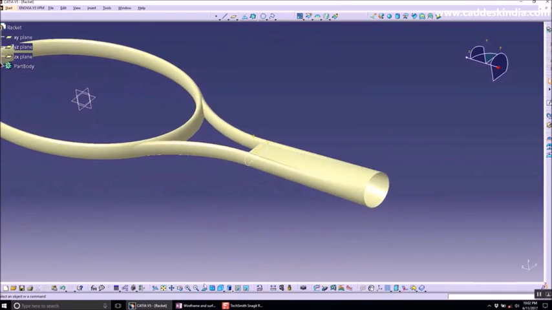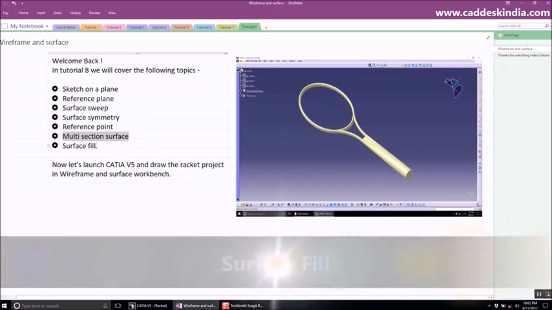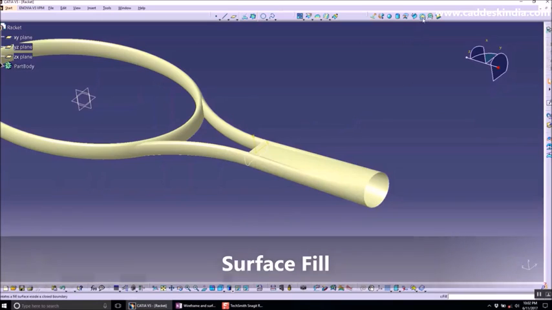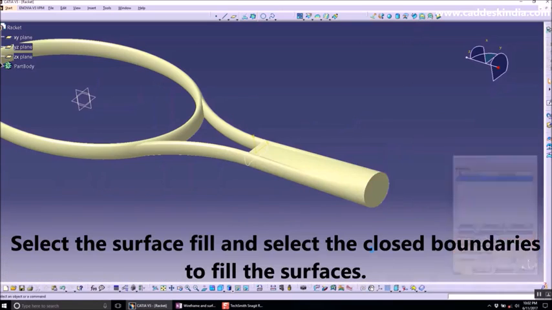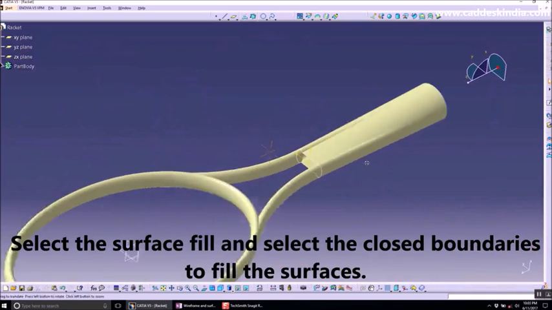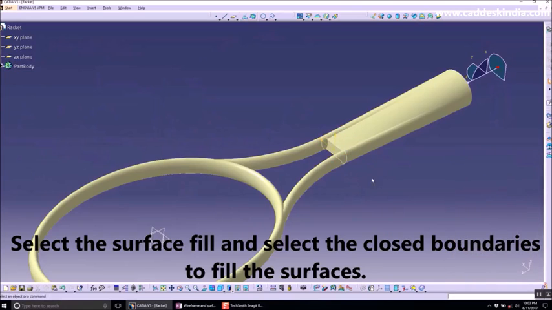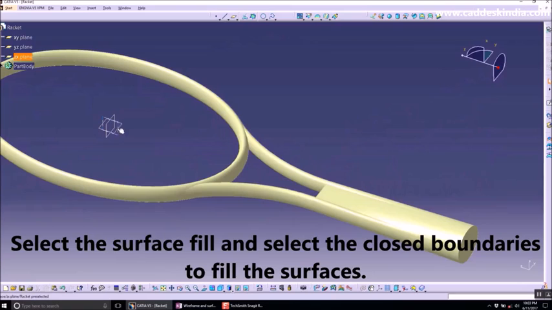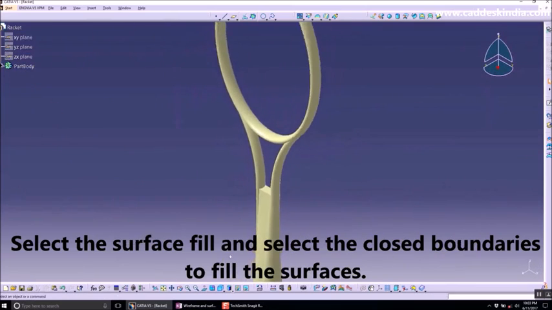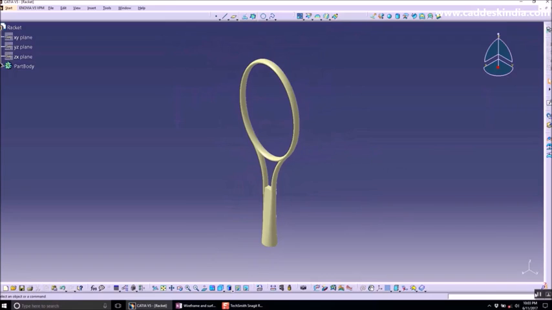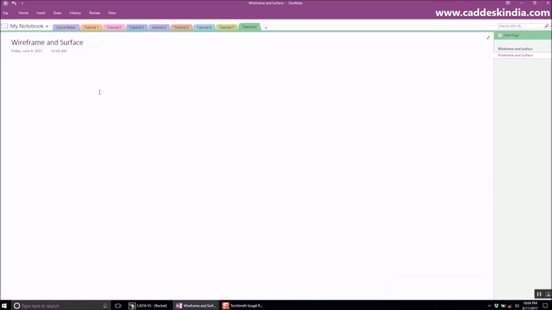Our last topic to be covered is the surface fill. This command is basically to fill a surface having a closed boundary. So let's select the edges and fill this. Now again go to fill surface and select the closed boundary, click on the OK button, and let's hide this sketch. So this way we have filled the edges. Now let's hide all the planes of this model, and here we are done with this racket project.